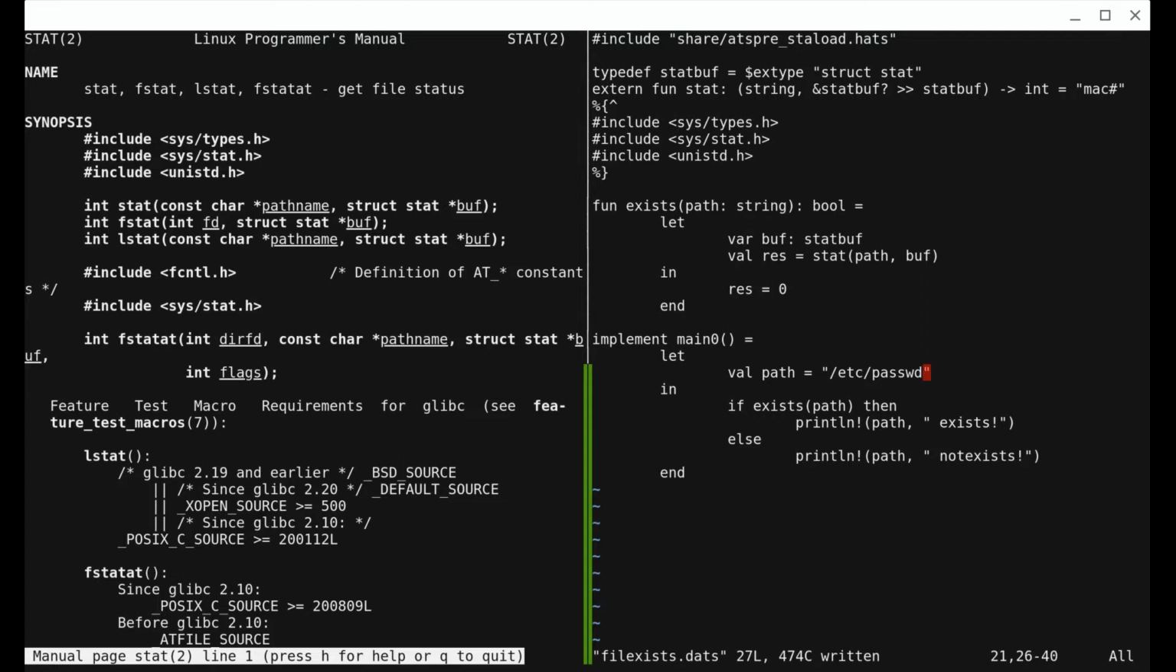So there you go. If you want to test and see if a particular path exists, then you can just map cstat and then use a stack allocated buffer for the stat information that you don't care about, and just pass that to it. And this is all fine.